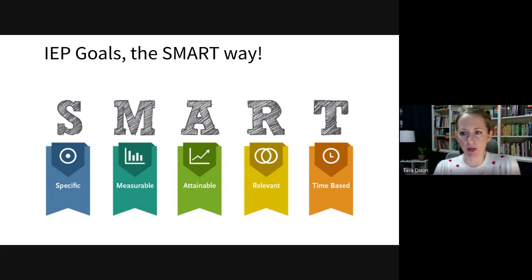By what? And how are we measuring that? So I want to make sure I'm giving specific data. So we'll be able to read on-level passages with 98% accuracy. That is specific, and I can measure that by counting how they're reading. Attainable. This is a big one.